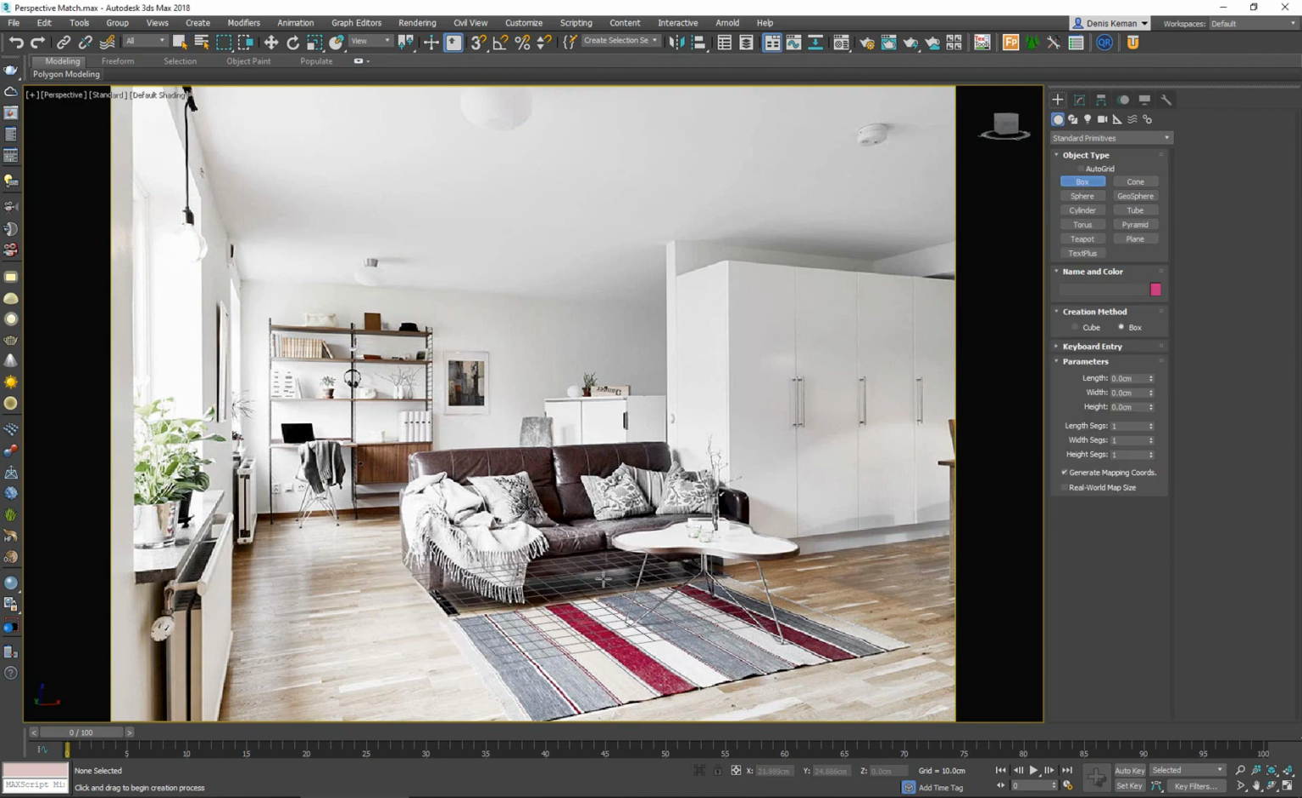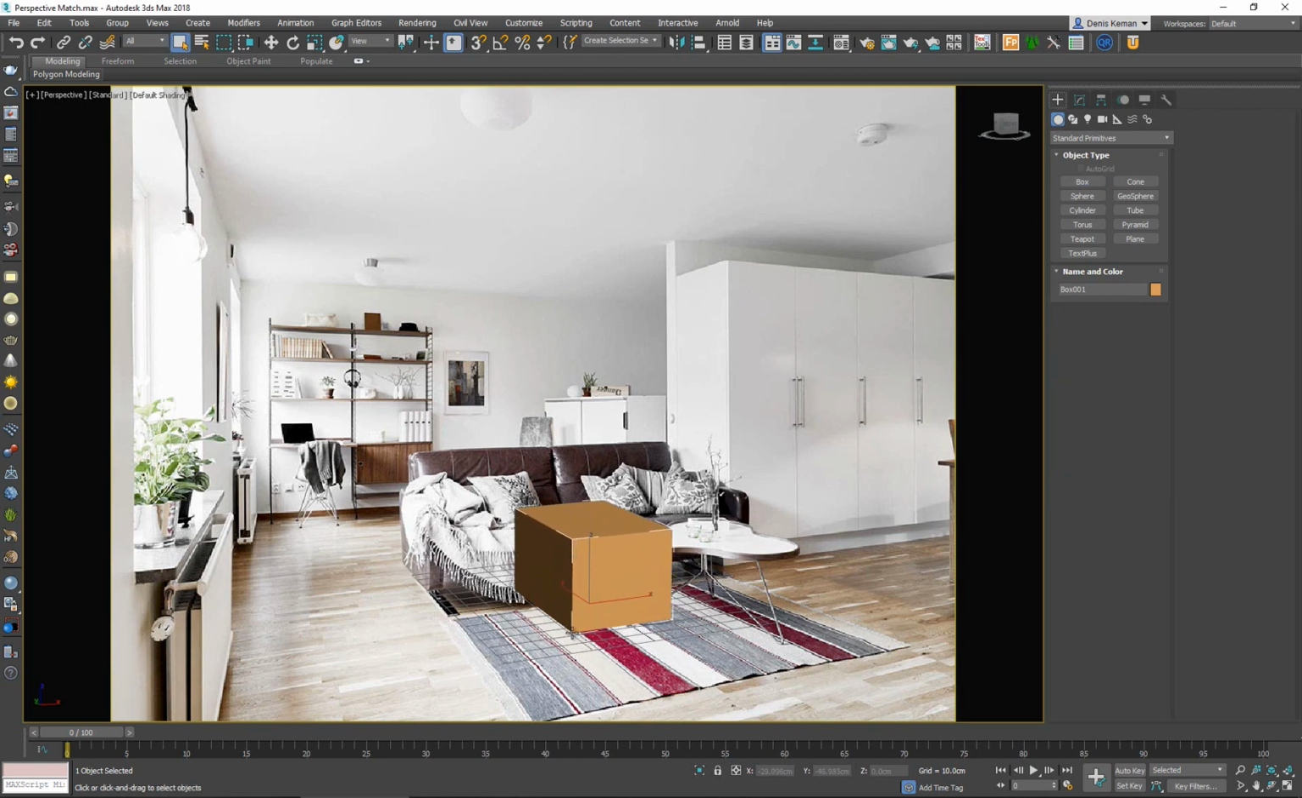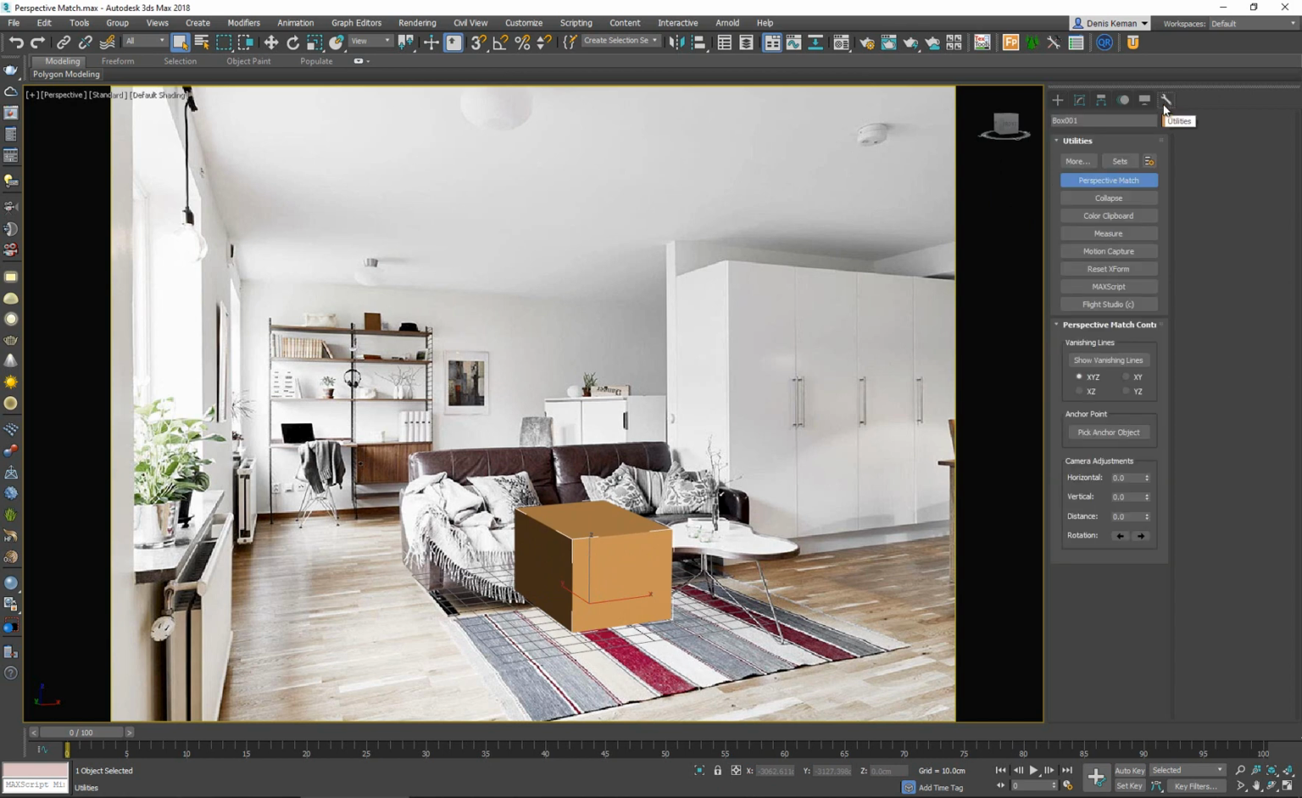Now I'm going to create a box here, just for reference so I can see where my grid is. Now I'm going to go back here in the perspective match, and click on pick anchor object. As you go over, it will say that you can pick an object, and the anchor changes distance and rotation. So for this, I'm going to click on my box in here, and click on show vanishing lines. As soon as I do this, I get these three pairs of different color lines. These lines coincide with the X, Y, and Z axes that I have in the scene.